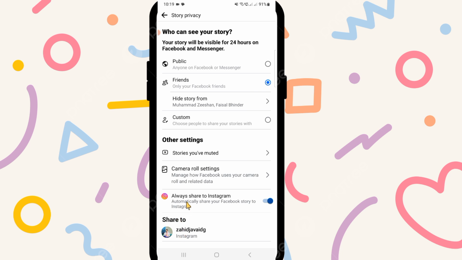So guys, in this way, any story you share on the Facebook application will automatically share to your Instagram.